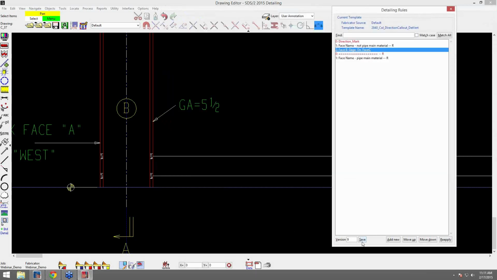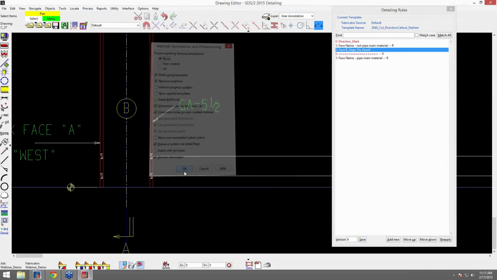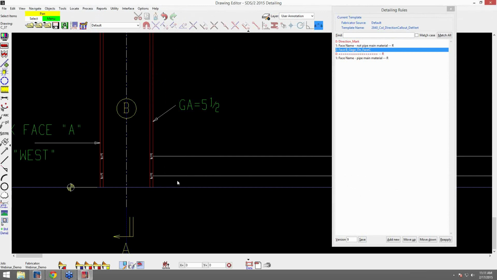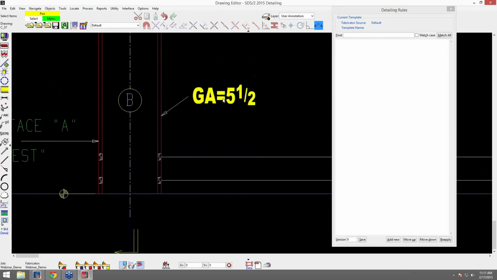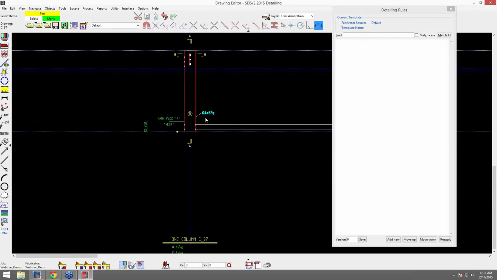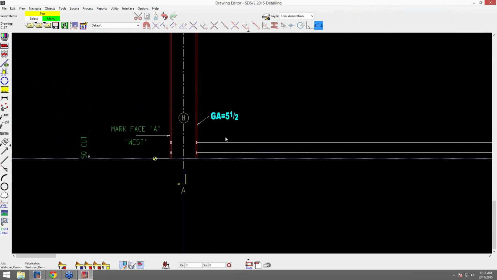So I'll make my changes and I'll save my templates. Let's detail this member one more time here. And once that's complete, I can see my font has changed and now my pin has changed. Like I said, that only applied to that one particular member or one particular label on this detail.